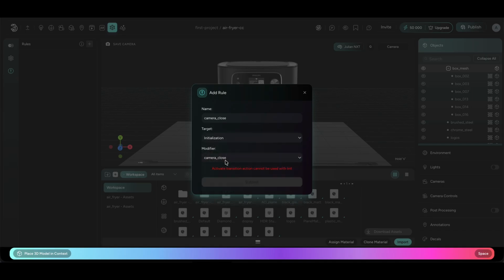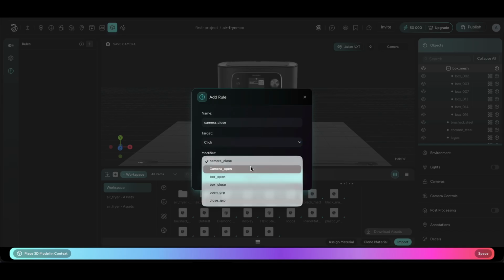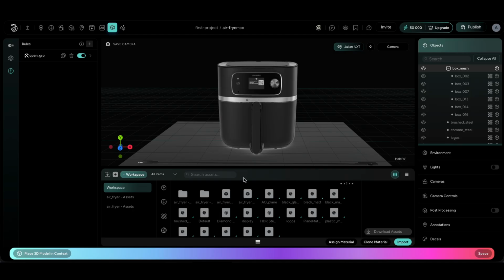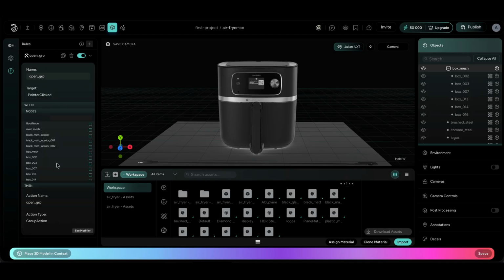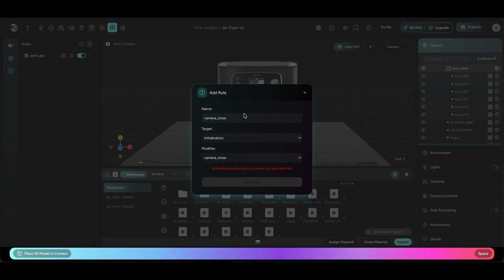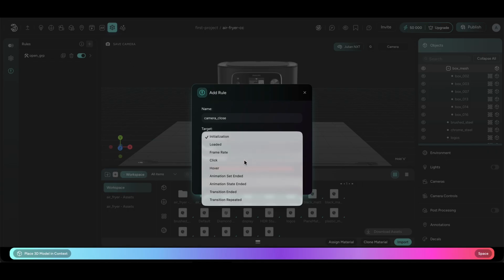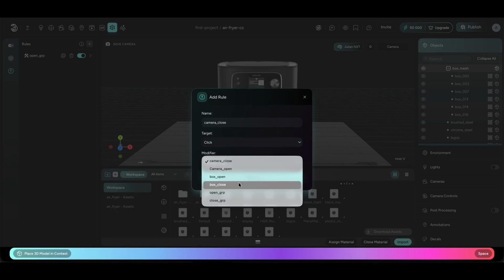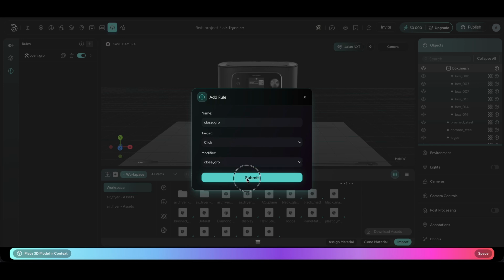We'll use click. Then, in the modifier list, select the required modifier. Now choose the object that will trigger the modifier when clicked. Usually, we use annotations for this, but since annotations are not part of today's topic, we'll select the handle mesh of the box to trigger the Open modifier and the body mesh of the air fryer to trigger the Close modifier.